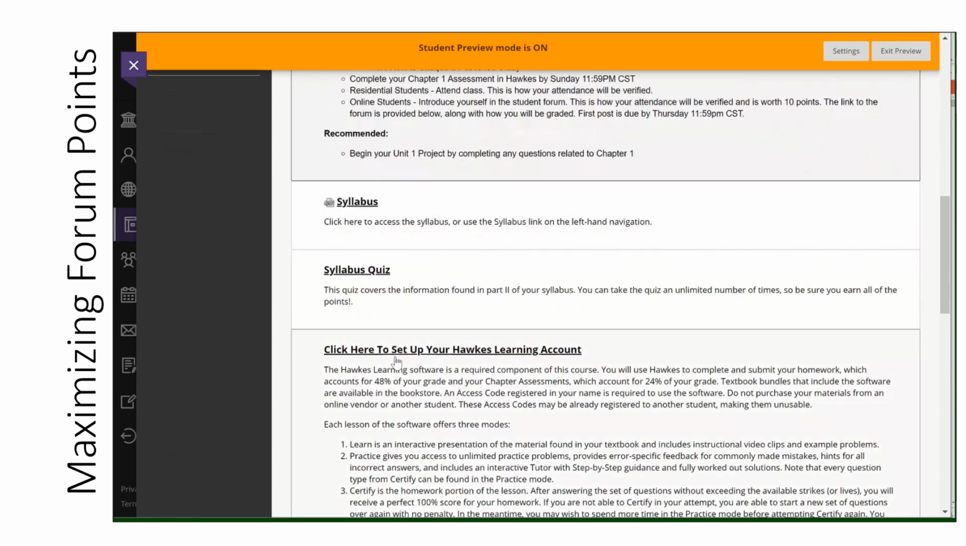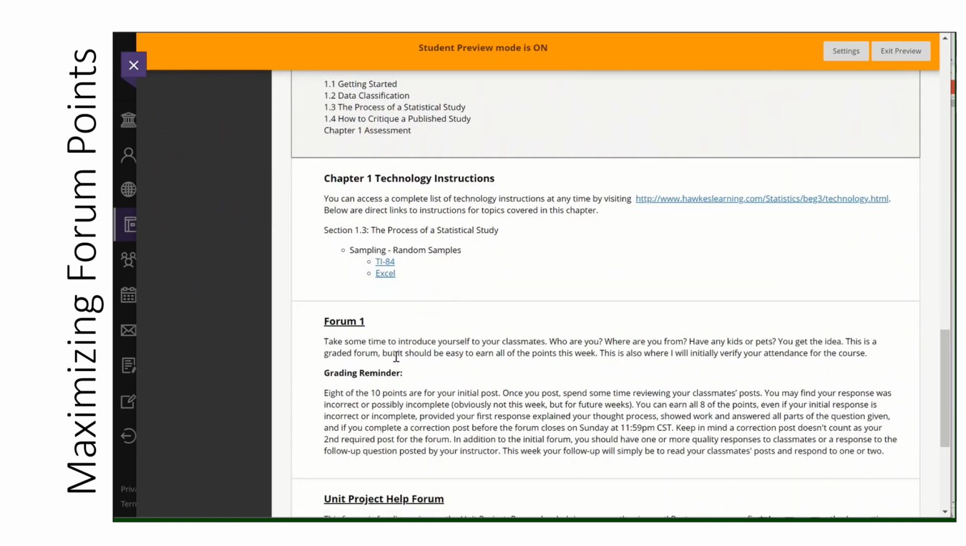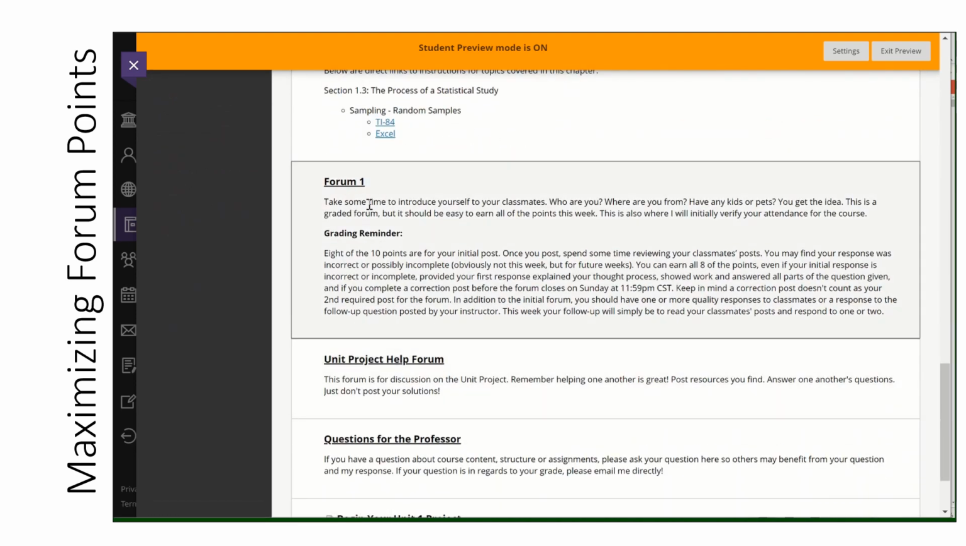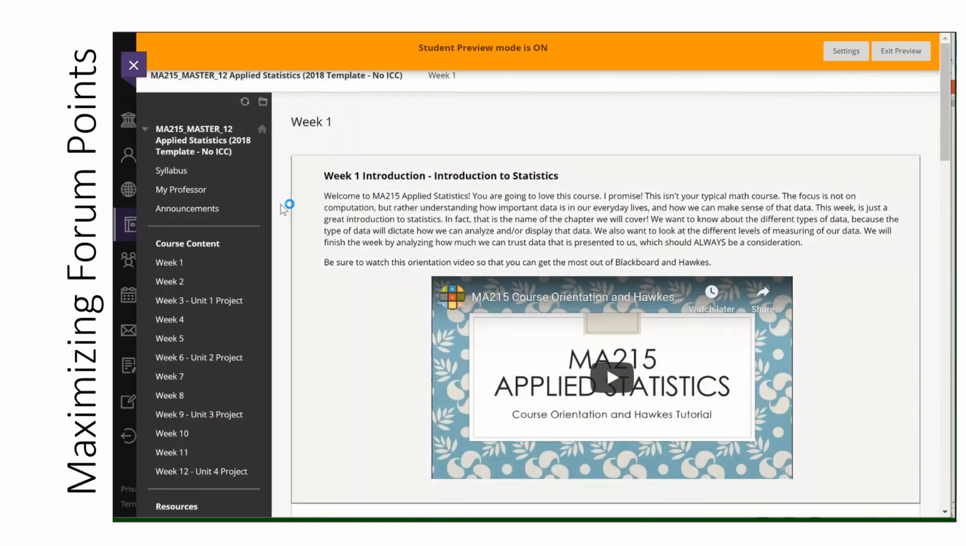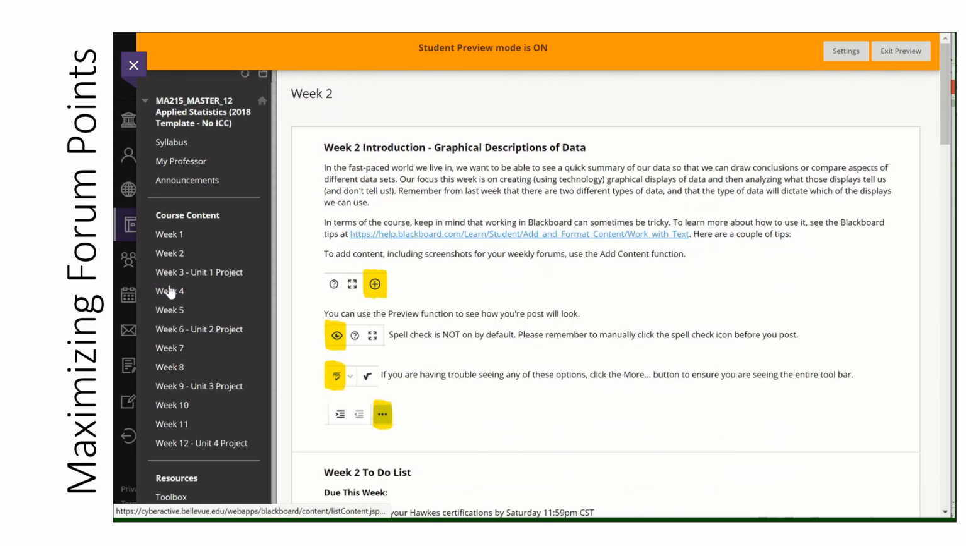If you click on the week 1 folder, there's quite a bit to do, but you'll notice that forum 1 is actually very simple and easy to earn all of the points in, as you're just asked to introduce yourself to the class. So we're going to instead skip to week 2.